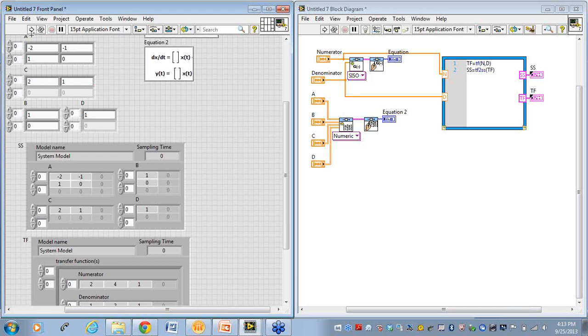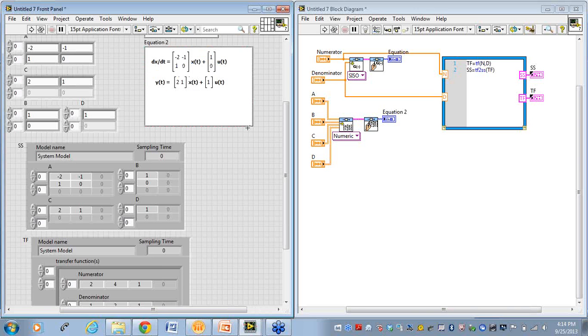So I've filled them in and I'm just going to run this now. I'm just going to expand this indicator so that it's easily visible, and there we are. We have our state equations right there. So it's as simple as that. You just drop the right VI onto your block diagram, create controls, fill in the values, and you'll have your state representation.